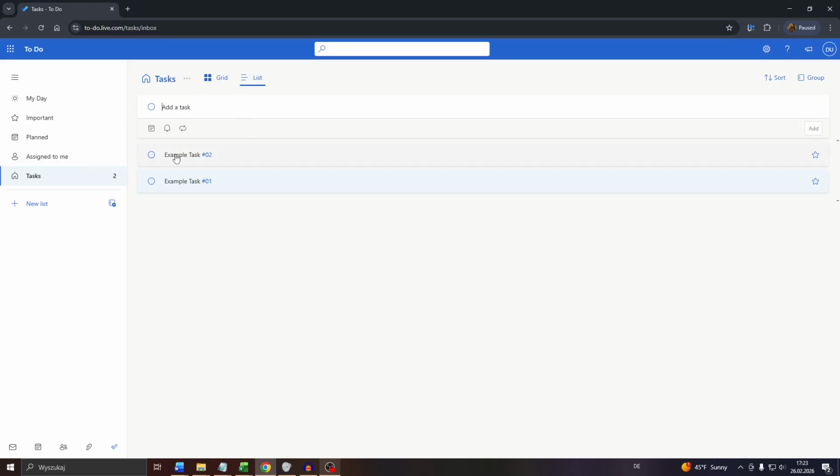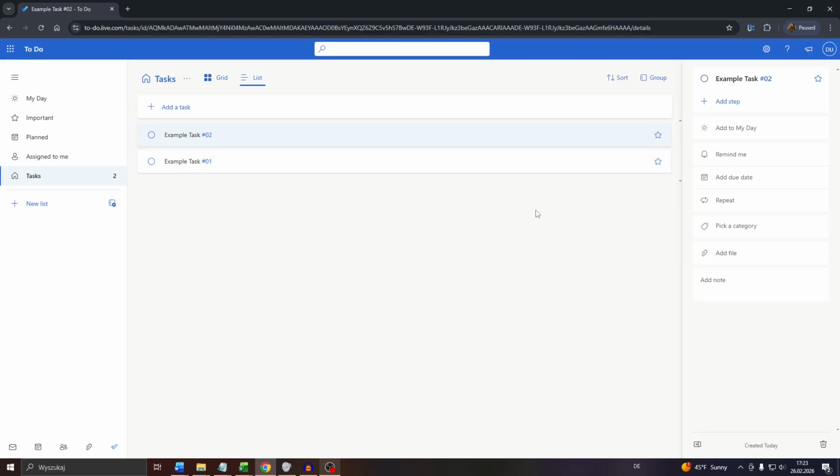You can click into it to customize it. For example, you can mark it as important. And for example, also add a note, add a file. And if you, for instance, right click into it, you will be given access to these options.